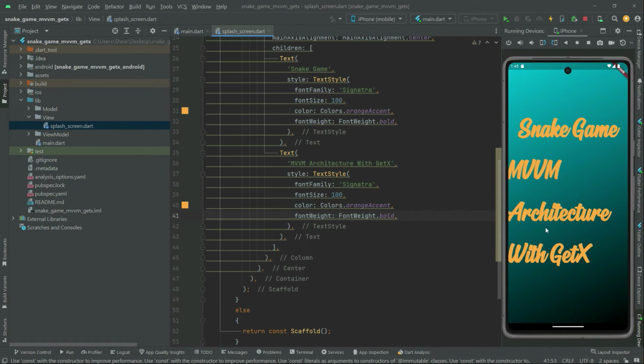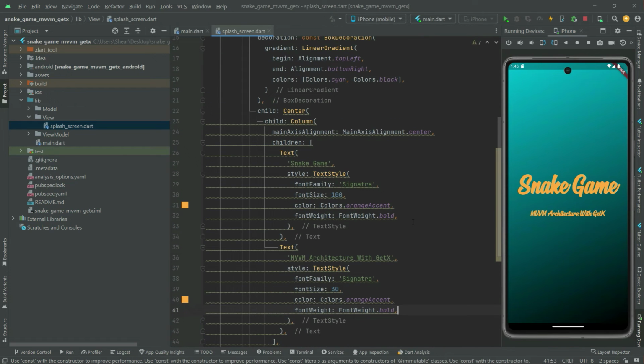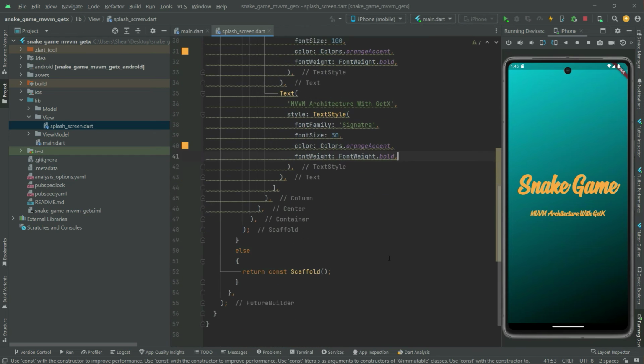It's a little too big, so what we will do in here, we'll just set this to 30. Now Control S again. Now it looks better than before. Snake game, MVVM architecture with GetX. You guys can see over here now. It looks more attractive. Now what I'll do, right after that we will just add some images for the splash screen.